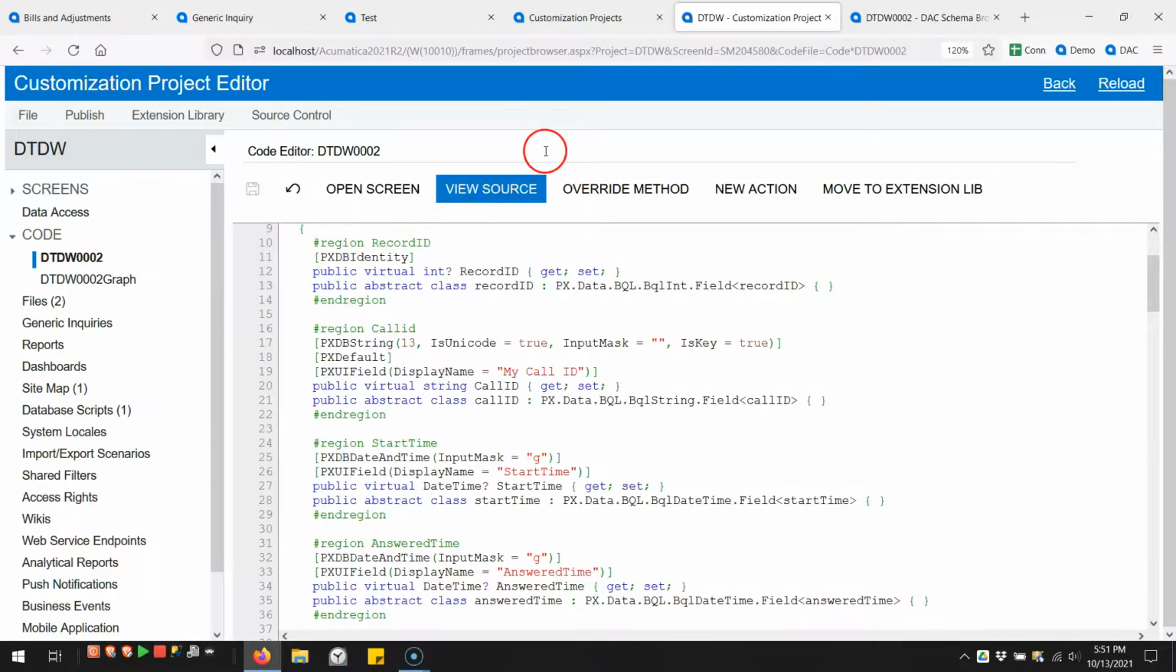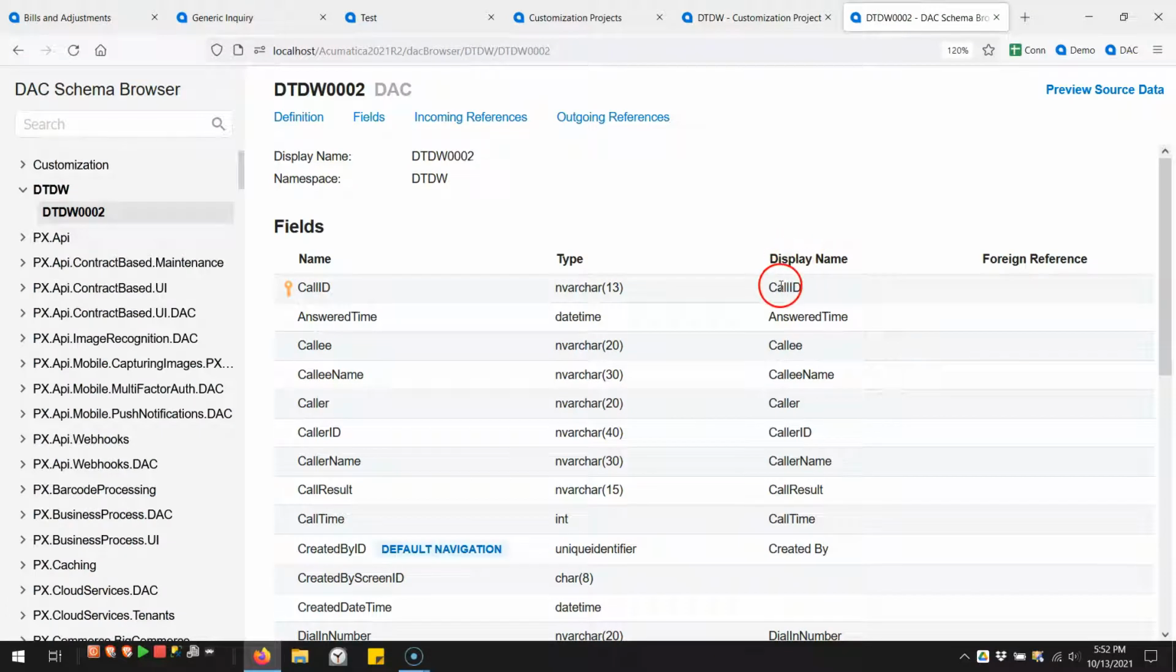Let's close that. And first let's go to the schema browser. The display name was call ID. Let's refresh this. And look at that. I think that is really cool. So that is picking up live from my Acumatica environment any customizations that I might have, which I think is pretty cool.